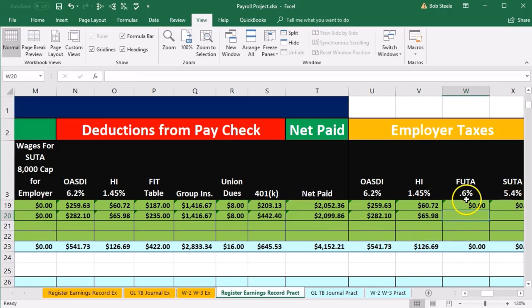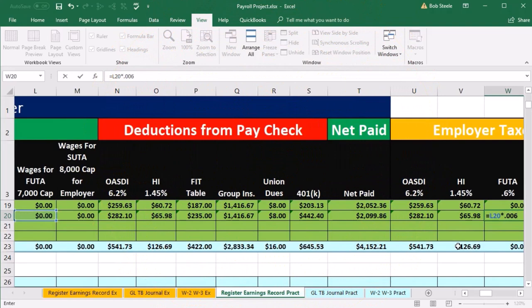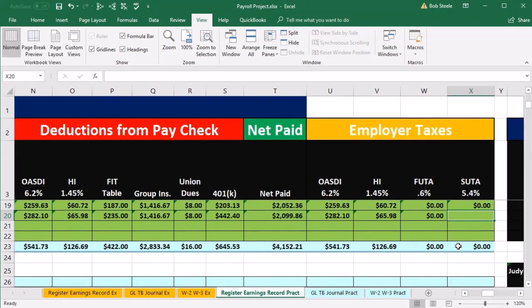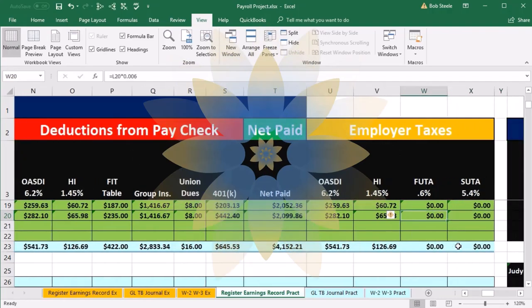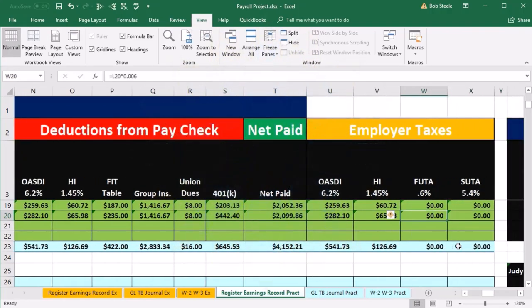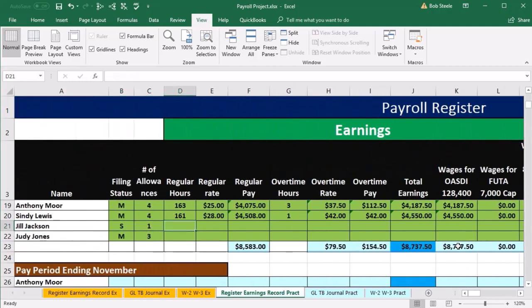So this is going to be 0.006 FUTA. So equals left, left, left, left, left, left, left, FUTA times 0.006, tab. SUTA equals left, left, left, left, left, left, left, left, left, left, times 0.054, tab. And of course, those are always going to be zero now that we've cleared the FUTA and SUTA caps of 7 and 8,000 respectively. Back to the next data, next employee, Jill.